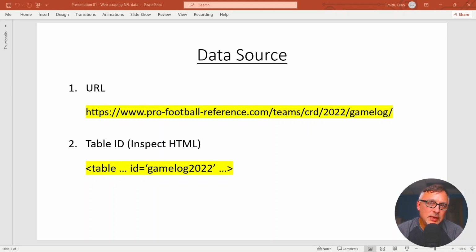We're going to read data from tables embedded in the web pages. To make sure that that works, we want to make sure that we get the correct table. We're going to do that by identifying the table by its ID. That's a little bit of HTML, which we'll see here in just a second.